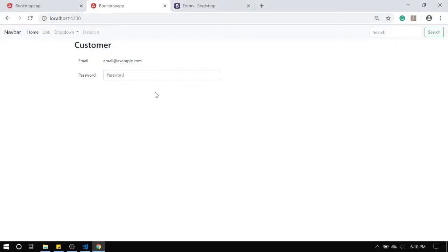So this is our customer form. We have used Bootstrap CSS and routing.